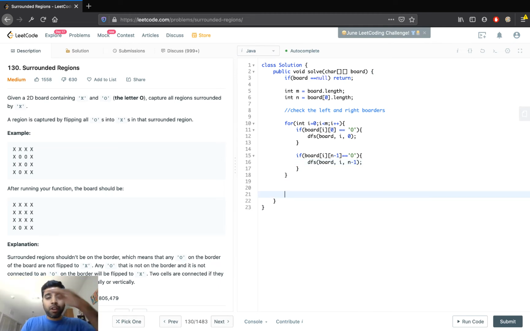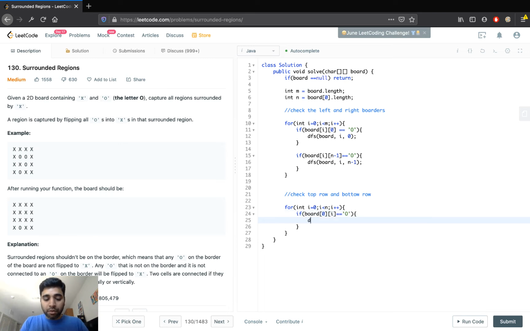We need to check the top row and the bottom row. for i is equal to 0, i less than n, i plus plus. If board of 0 comma i is equal to O, we will do a DFS of board comma 0 comma i. If board of m minus 1 comma i is equal to O, we will do a DFS on it: board comma m minus 1 comma i.